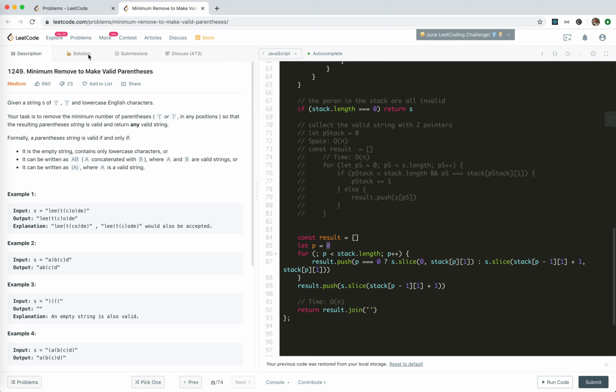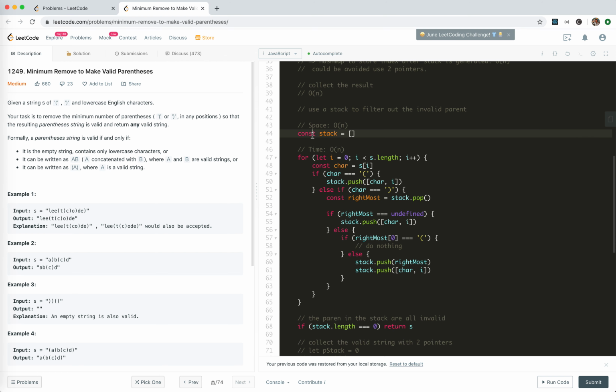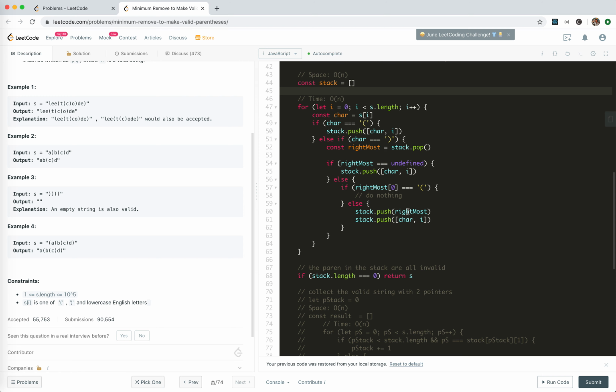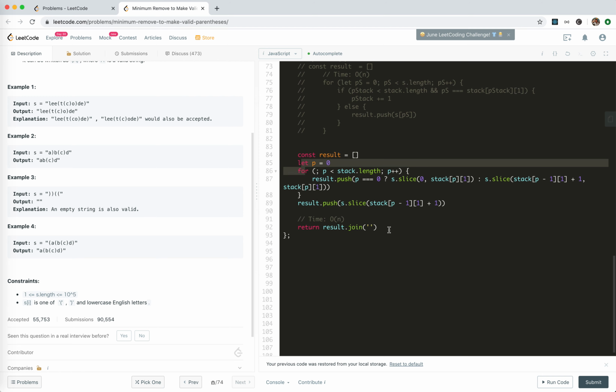If we only need to determine whether it's valid or determine the count, we maybe don't need a stack. We just use an integer to track the count. But we need to know exactly where the invalid parenthesis occurs so that we can extract the valid string. So we use a stack and push both the invalid characters and the index in.